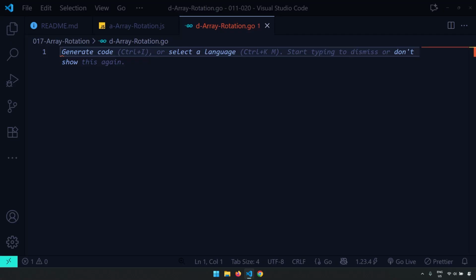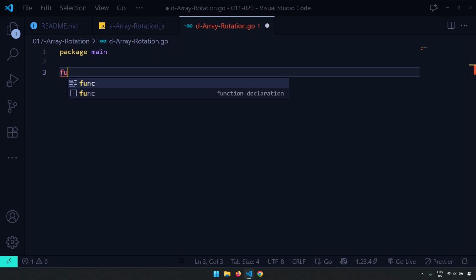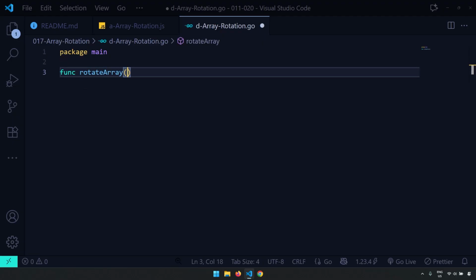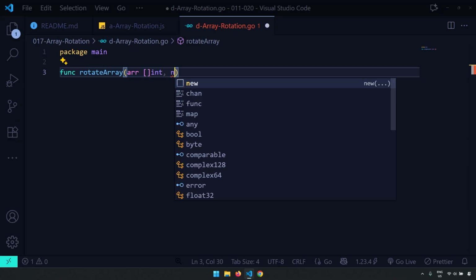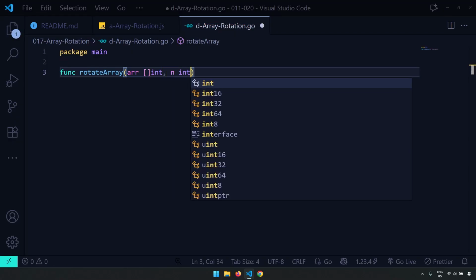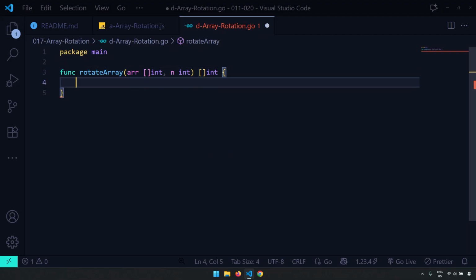The Go solution is going to resemble a lot that of the Python solution. So the first thing I'm going to do here is I'm going to import our main package. Let's go ahead, let's create our function. This is going to be rotate array. And this is going to accept an array that is going to have elements as integer type. And then the n, or number of rotations, is going to be the same type, integer. But what we return from this function is going to be the same thing as what the function accepts as the input array.